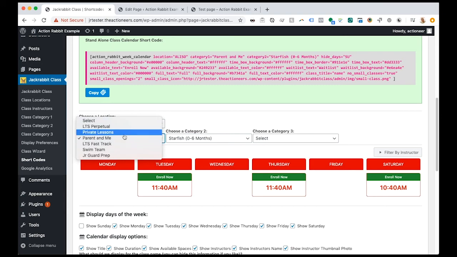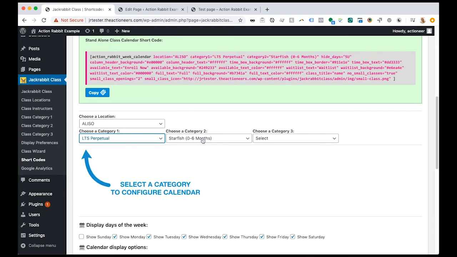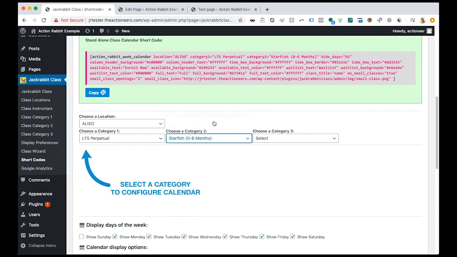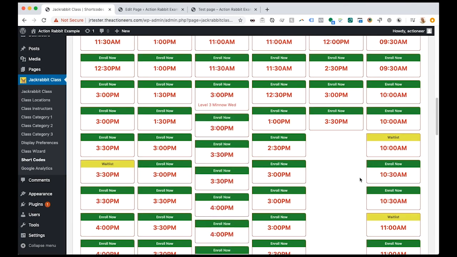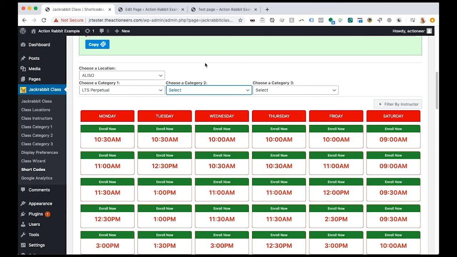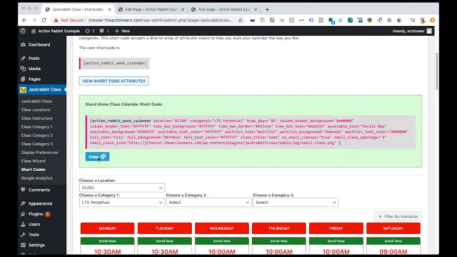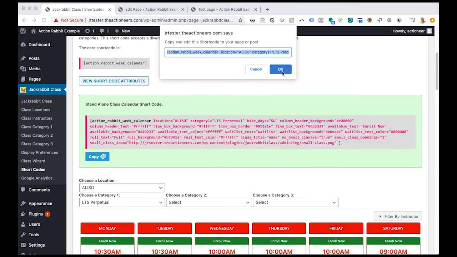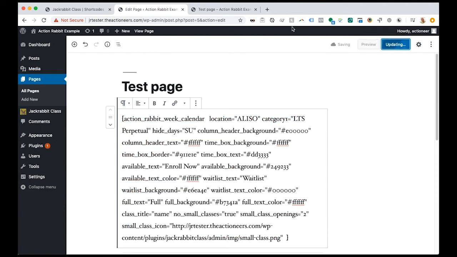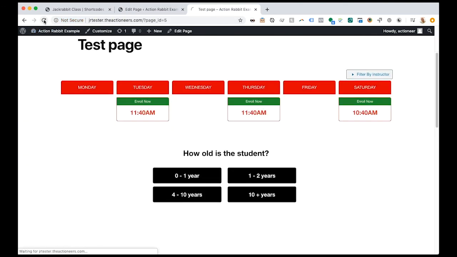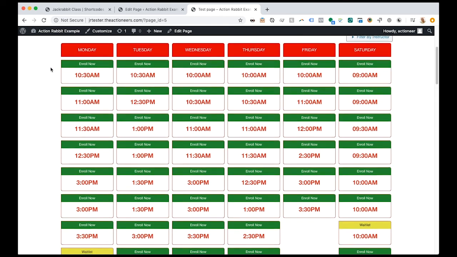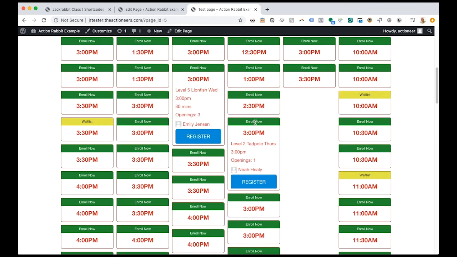Let's do one with a little bit more options in here. Let's say LTS perpetual. And because Starfish isn't an LTS perpetual class, let's do this. Let's show a whole bunch of different ongoing classes at the same time. So let's click copy. Let's go here. Let's drop it in here. Let's hit update. Let's go back to our page. And now we have a lot of classes.